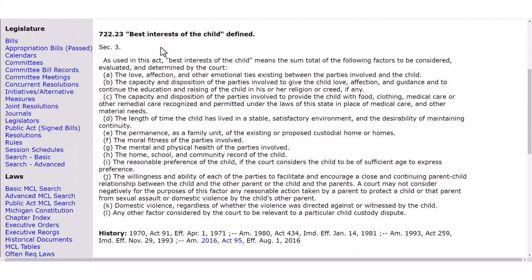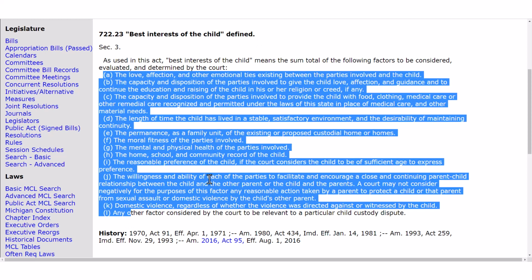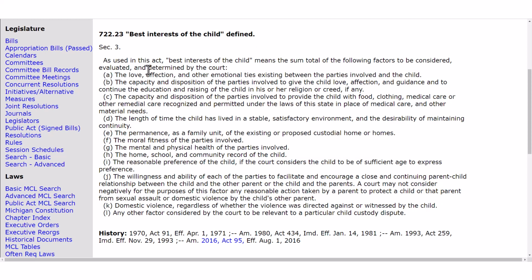And here they have a whole section just for this definition. Here we have all of these factors, almost 12 or so factors that a court would weigh in determining what's in the best interest of the child. So that would complete step 3, which is where we define the different elements in the act.